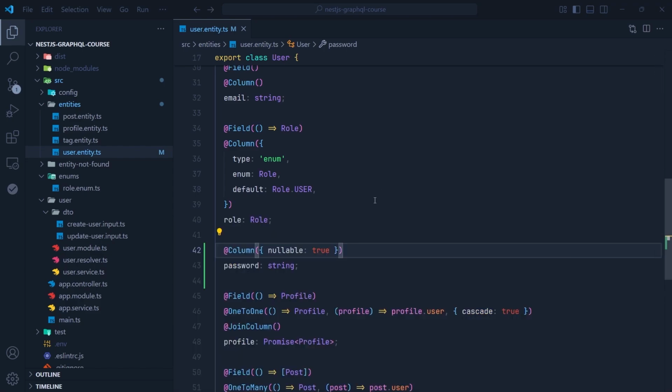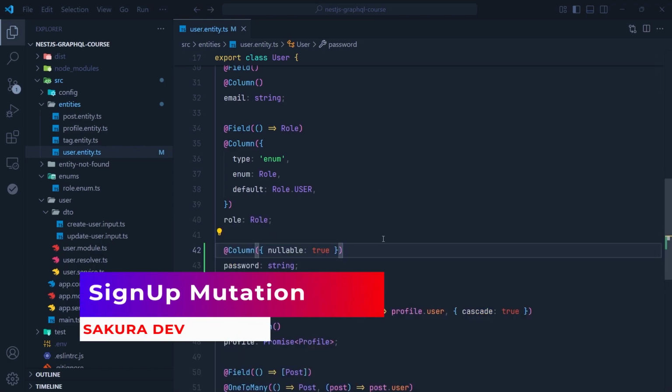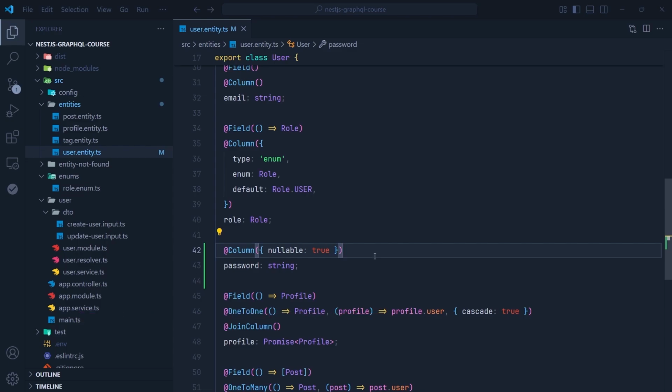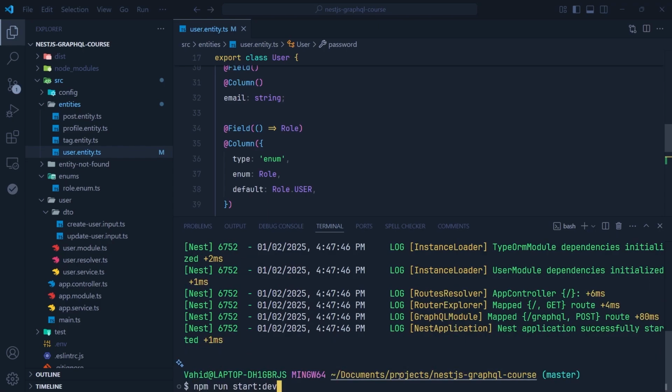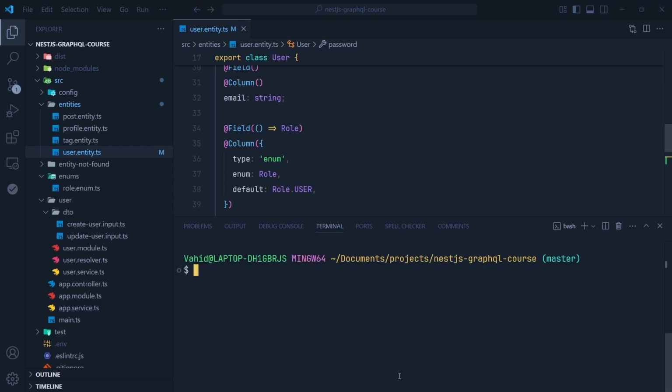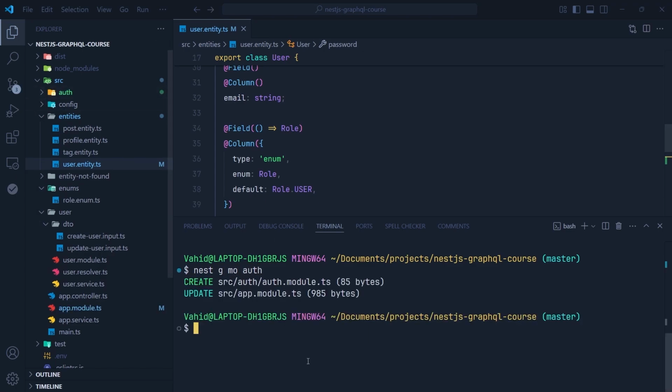The application is running. And now we are going to create a sign up mutation for our application so the user can sign up or register into our application. In order to do that, I'm going to create an auth module. So let me just turn off the dev server and clear this up first. I use the Nest CLI for that, nest g module, and then I'm going to call it auth. Okay, so this is going to be our auth module.